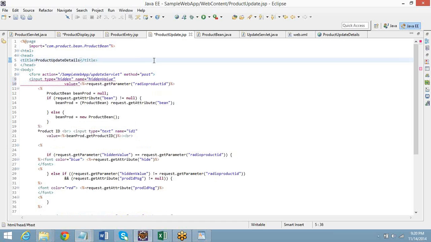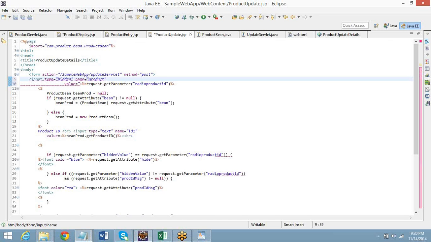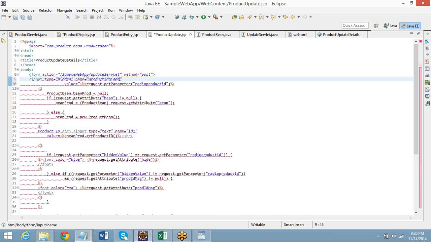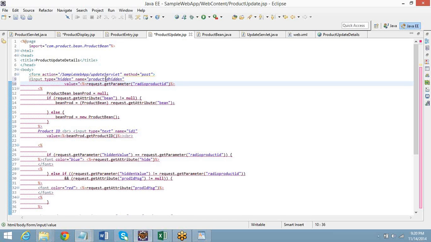One second. You should not keep the name as hidden value. Keep the name as product ID hidden, so that you will come to know for which variable you are using hidden, right? You are not following the standards. The I should be capital, the H should be capital.